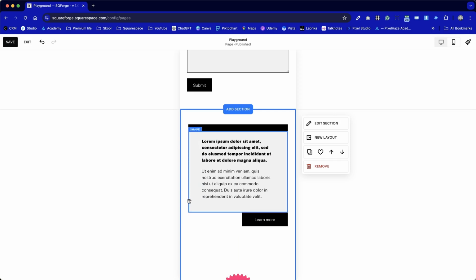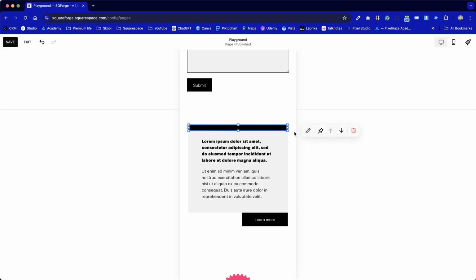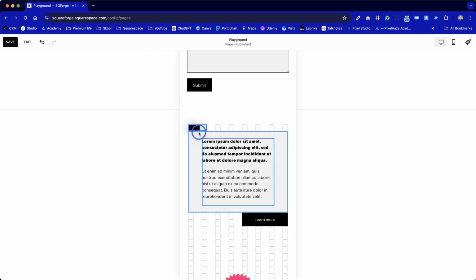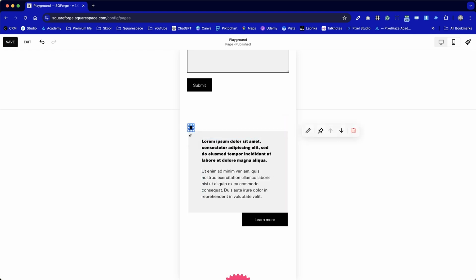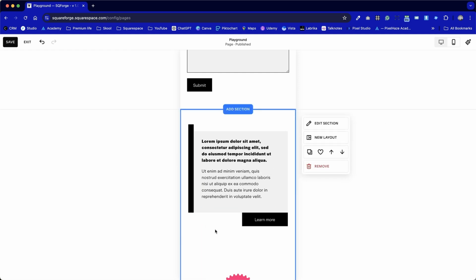Of course, we've got the line going across the top here as opposed to on the left. It might be a little bit chunky on the left-hand side. No, in fact, that looks okay. So this is just an alternative option that we've got.